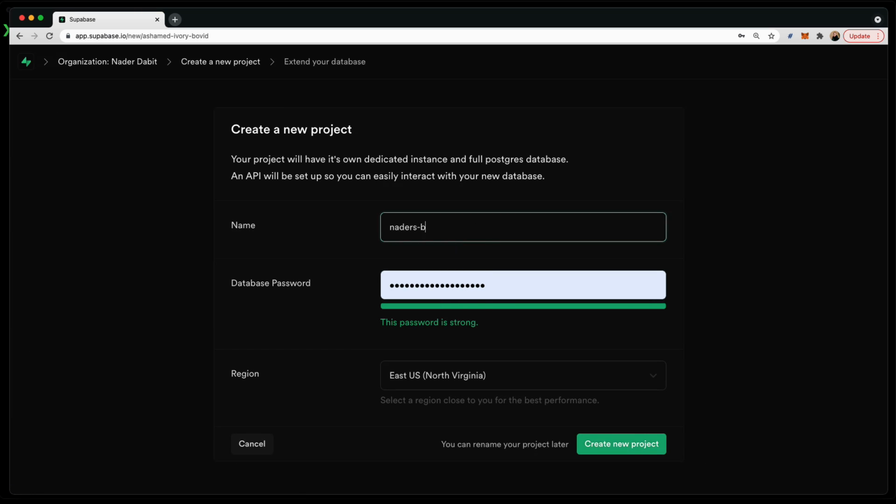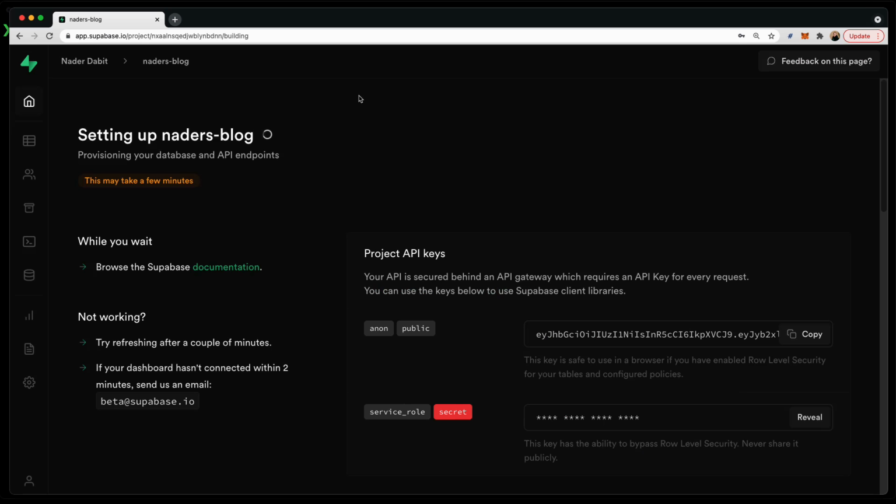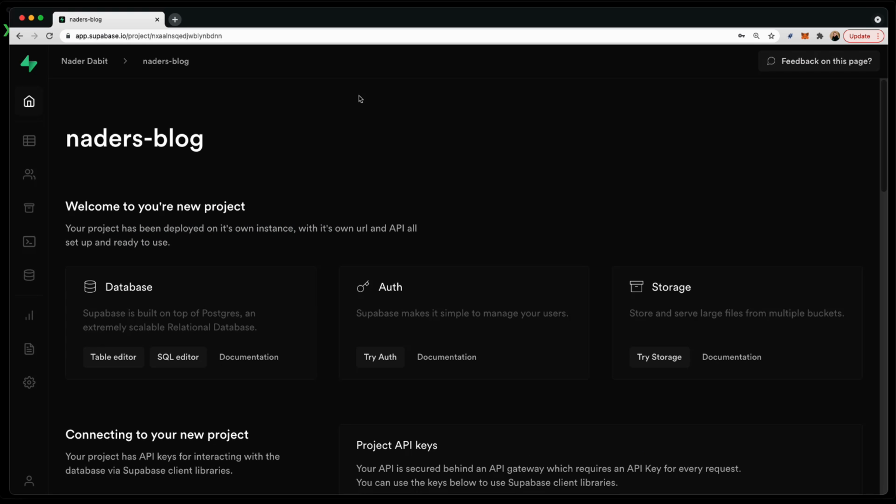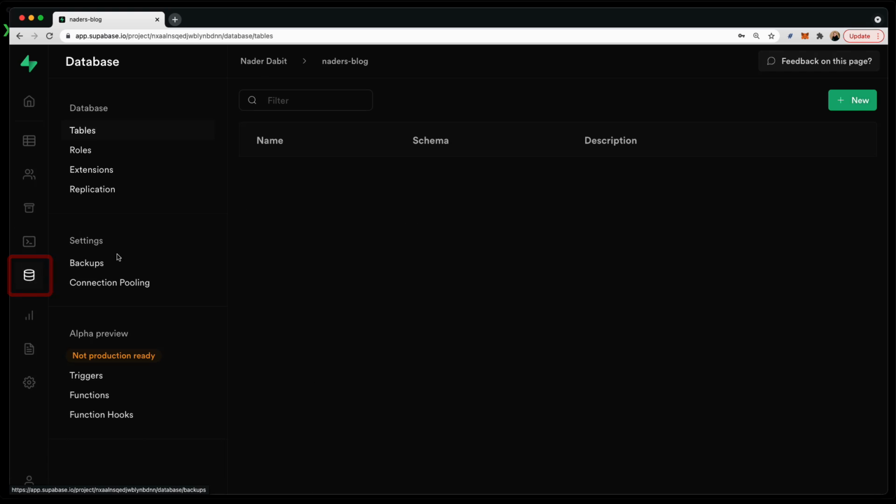Here, we'll give the project a name and a password and click Create New Project. We'll wait a couple of seconds for the project to be set up before moving on to the next steps. Once your project has been successfully created, click on Database in the left-hand menu.